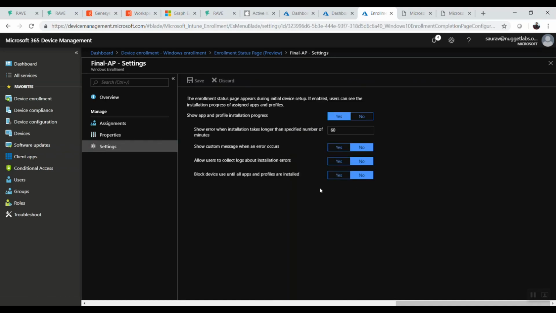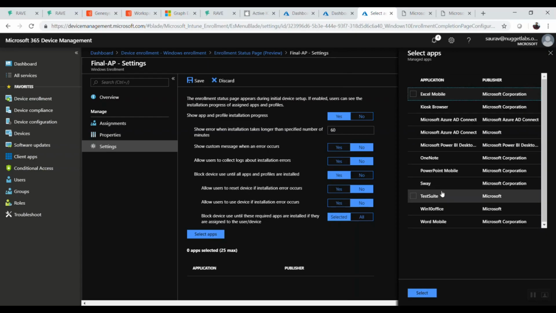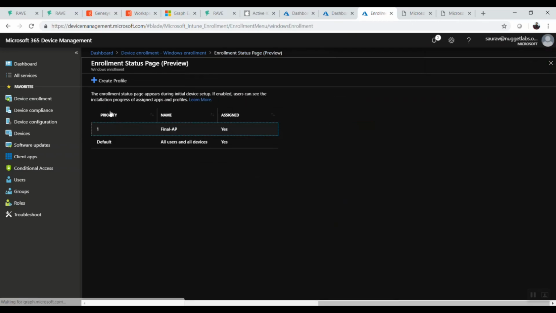And what I did was, over here I have not blocked the device, and even if I block the device in the selected app, what I'm going to do is, now I'm not going to select Power BI, I'm only going to select Office Suite. So what this will do is there will be no dependency on Power BI anymore. So I did that and I enrolled the device via Autopilot.